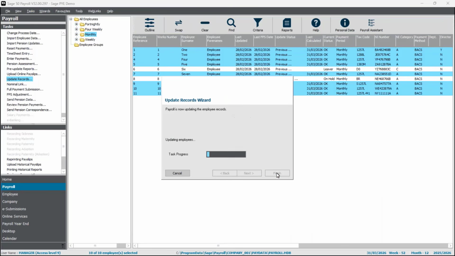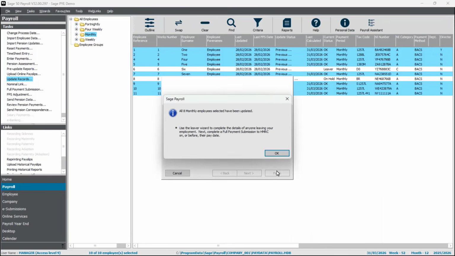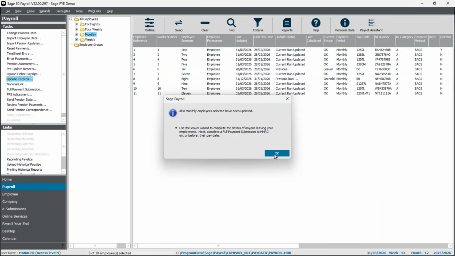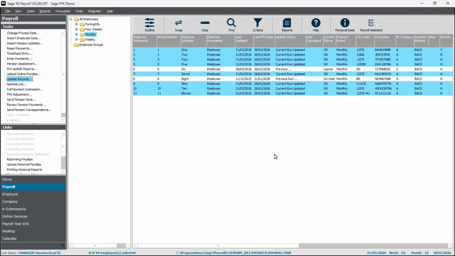And then when we complete the update records wizard, you'll see the confirmation message and the usual message advising to deal with your leavers before you send your full payment submission. So that is my last pay date of the year, updated. And if I review the last updated column, that confirms to me that I have updated records for the 31st of March for all of my active monthly paid employees.